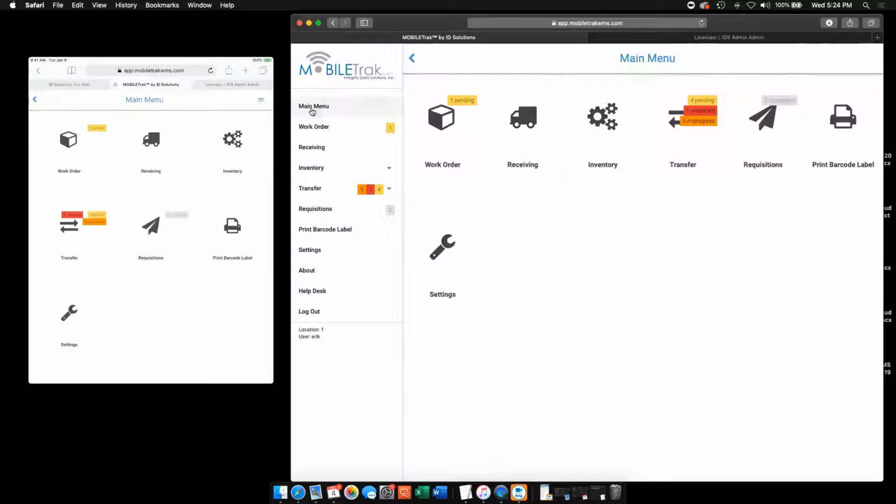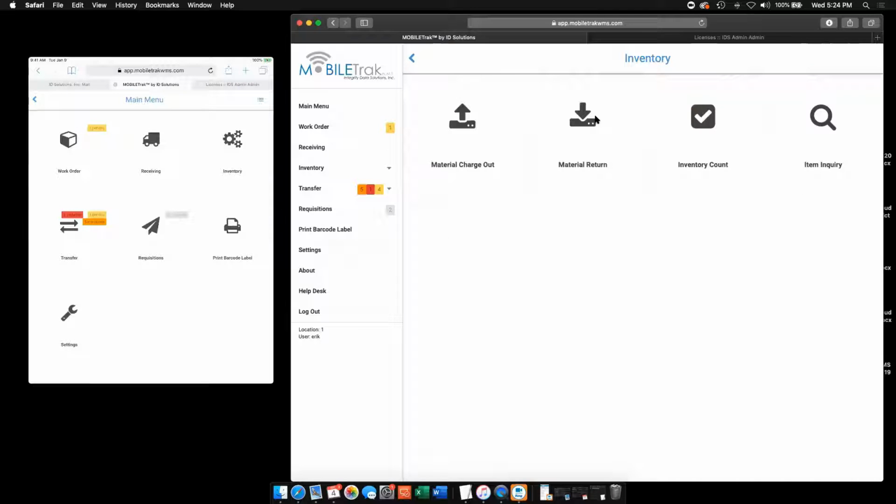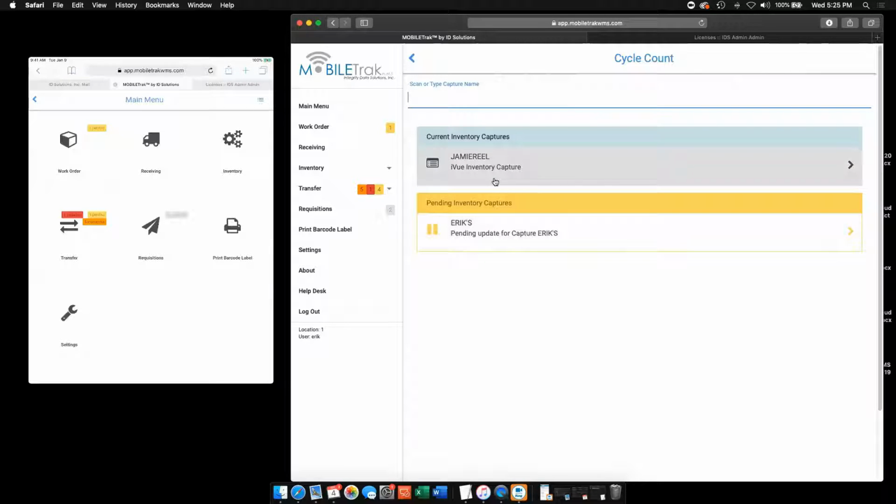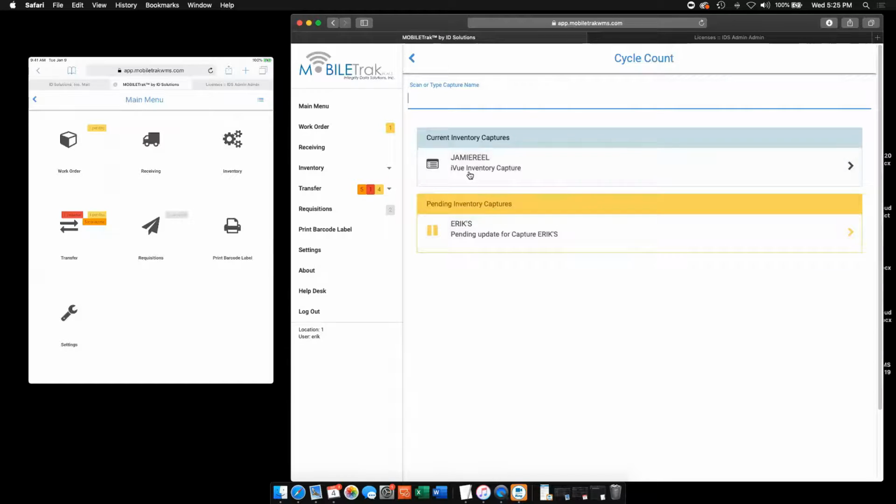So the reason that we have this quick navigation menu is, let's say that I'm in inventory, and inside here I'm doing a cycle count, right? So in iVue, you create a capture. From that, I can click on cycle count, and MOBILETrak is going to go out and find any capture that is created in iVue, real time, that quick, right? So I'm talking real time to iVue. Once I've done that, I can go into that capture.